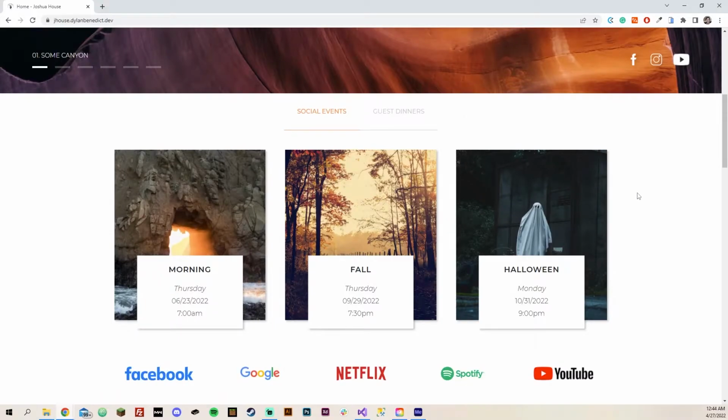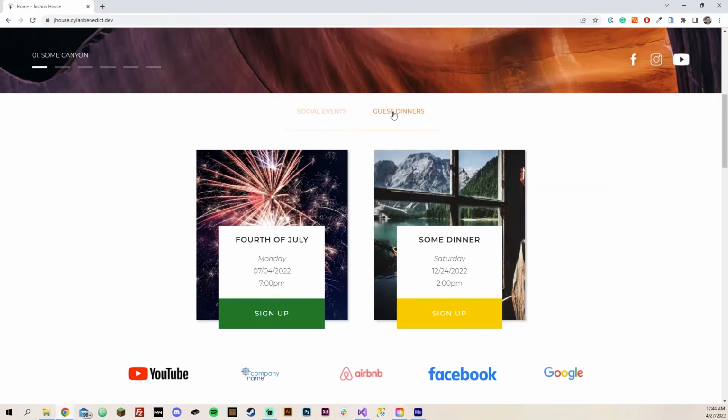So going down here, here's a little quick view of some of the more recent events that will be coming soon. So you can see the name of the event, what day of the week, what exact day, and then the time it will be, and then a picture associated with it. So that's a social event, and guest dinners, same way, except these have a sign up.